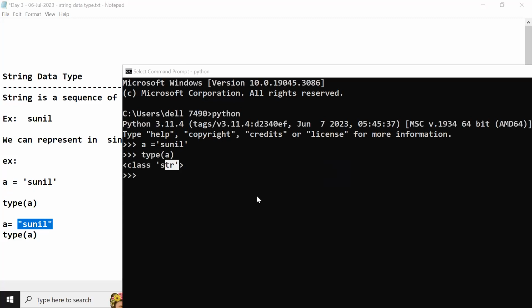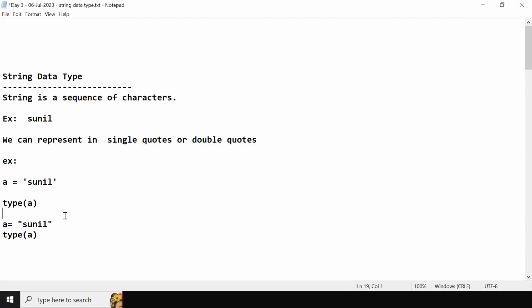In a previous session, we have experienced the integer data type, the float data type, the Boolean data type, and now the string data type. Not only in single quotes, you can also enclose it in double quotes. Same variable, I want to enclose it in double quotes. Perfect. Type of A, now A is considered a string. You will not get any error. You can enclose in single quotes, you can enclose in double quotes. This is how you have to deal with strings.